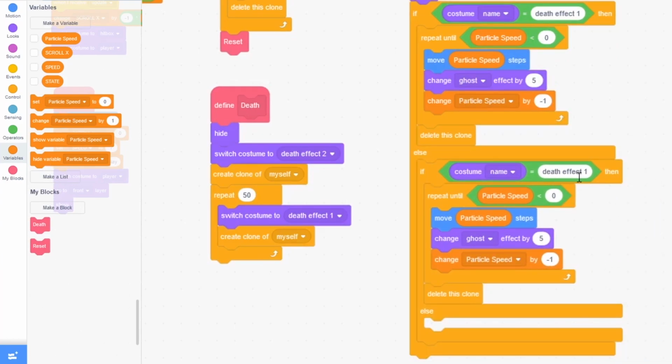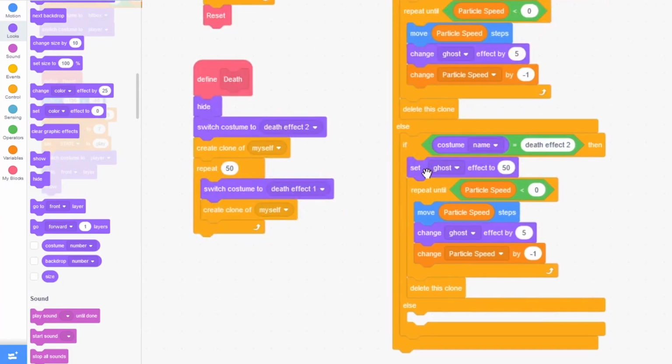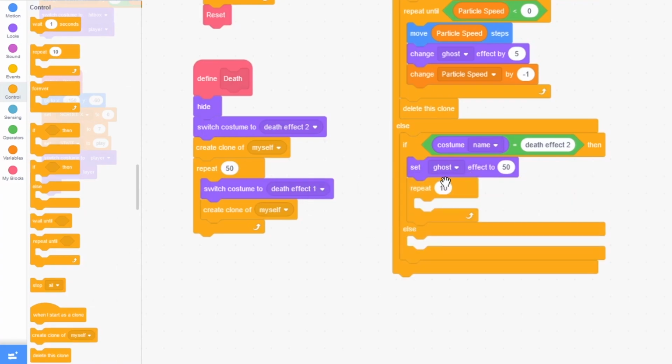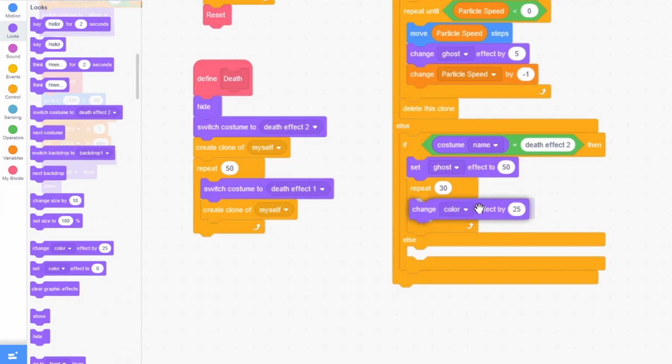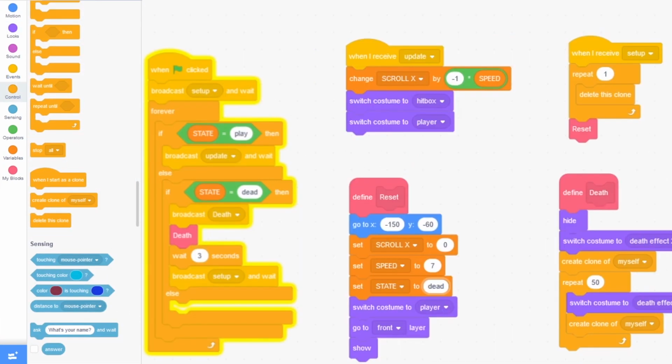to change this to if costume name is equal to death effect 2, set ghost effect to 50, and I'm just going to drag this out, repeat 30, change ghost effect by 5, and then delete this clone.